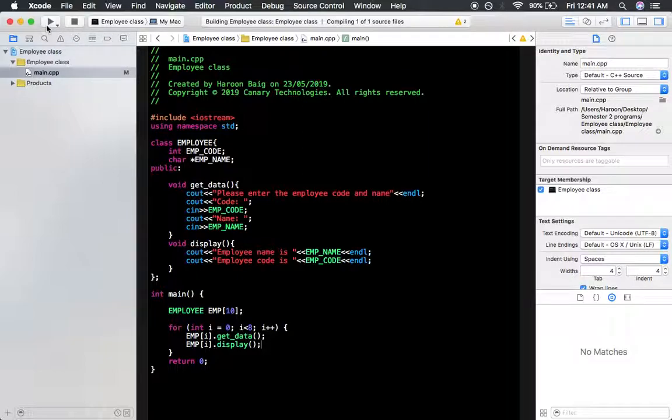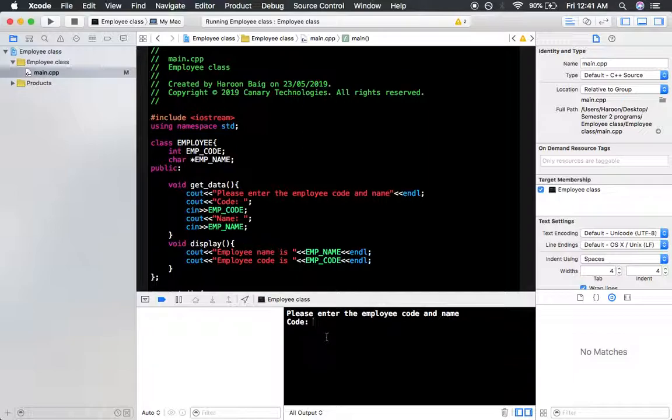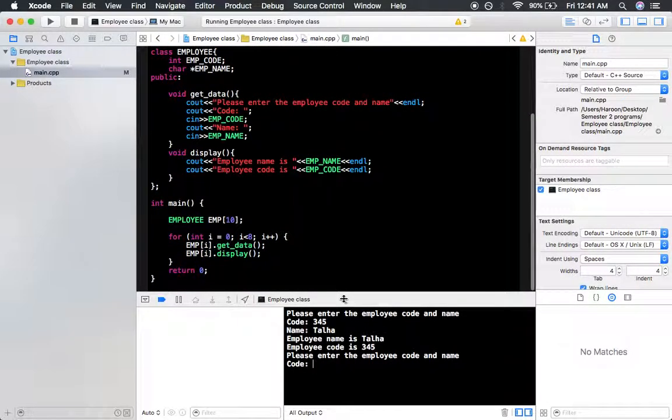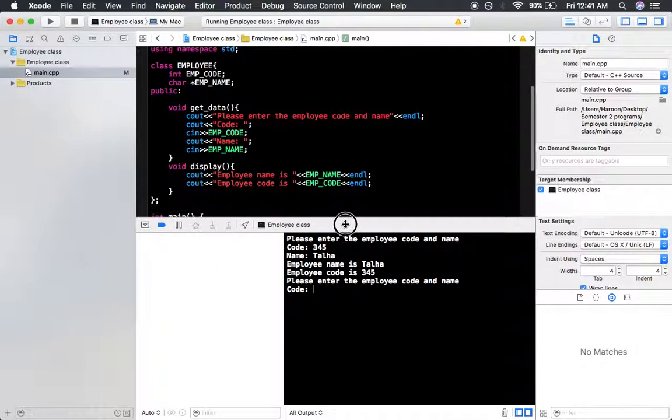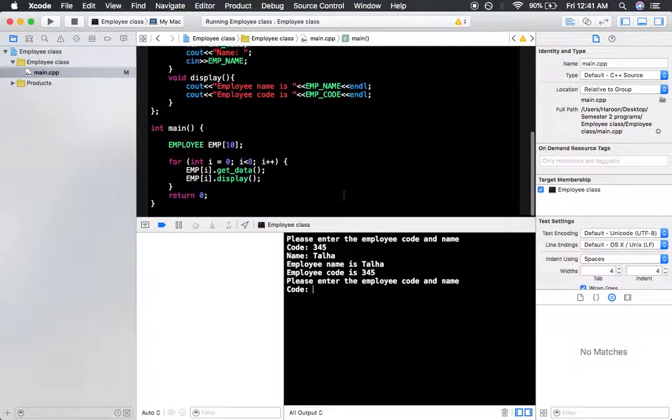So this is it actually. If we run the program, so code, for example, I enter 345 and name I enter Talha, it's working perfectly fine. It's showing me employee name is Talha and employee code is 345. But I actually want to do a little modification in this program, and the modification is I want to know which employee's name and code is being shown as the output.